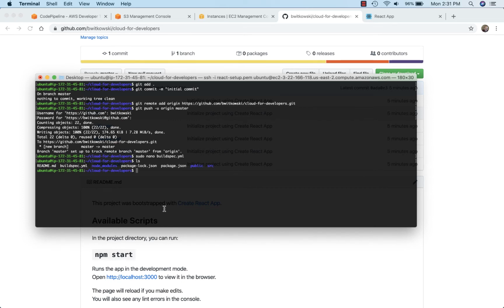Okay, so in a previous video, we talked about code build in AWS, and that's where this buildspec.yaml comes from. So code build is part of the pipeline process. So what we're going to do is we're going to modify that buildspec.yaml. So I'm going to use nano again.